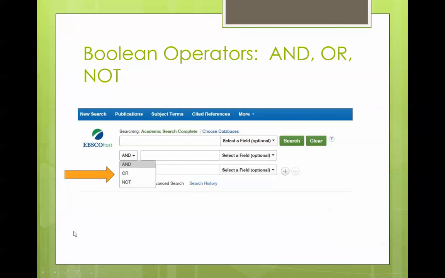You can also see that there is another pull-down menu for and, or, and not. Those are called Boolean operators, and they assist you in searching. That helps you to either narrow or broaden your search. So let's look at that a little bit more closely.